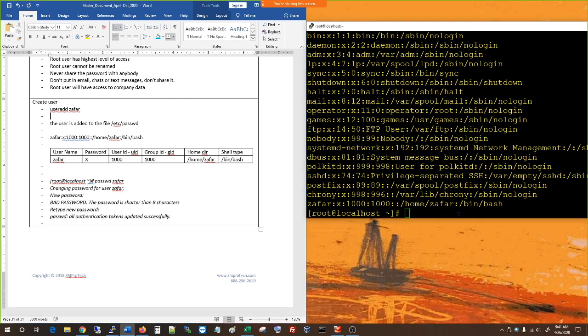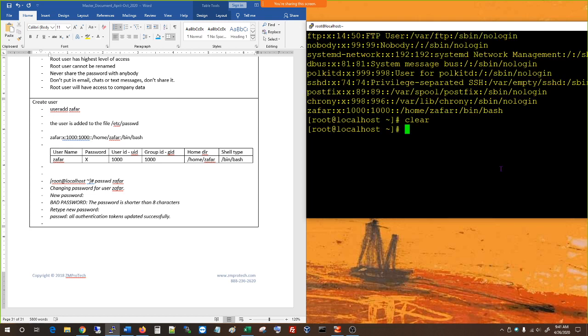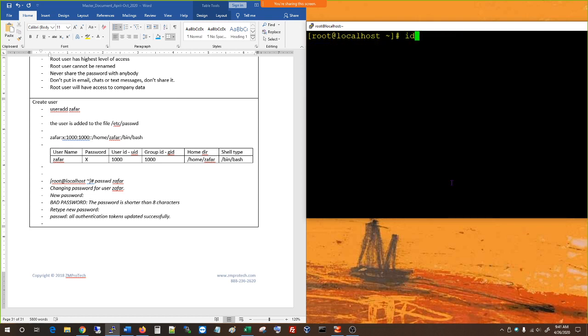Now let me clear the screen. If you do id Zafar, it gives you some more information. The UID, user ID, is 1000 for Zafar. The GID is also 1000 because these are the default numbers, and the group Zafar belongs to is 1000.